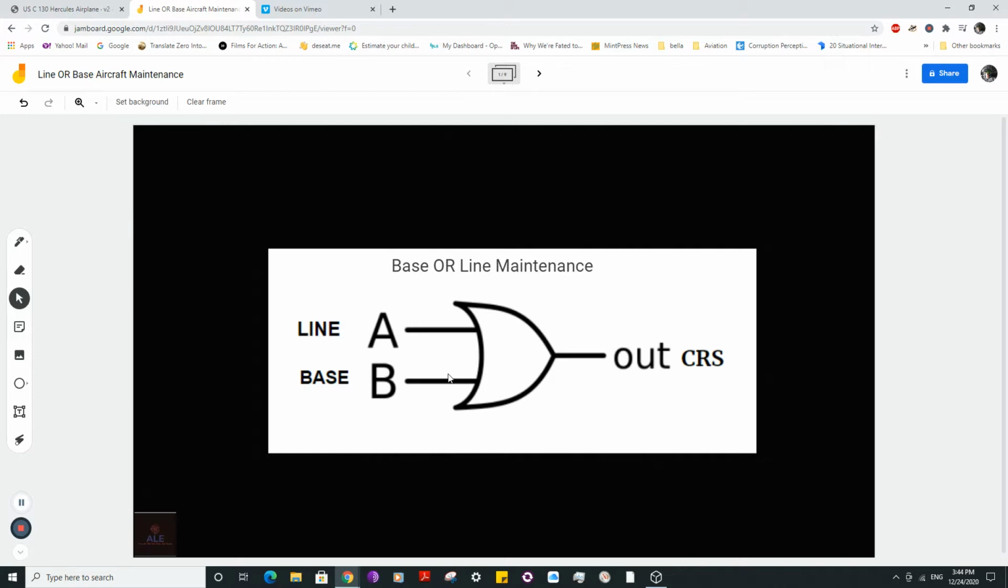It's just to give you a perspective of when you decide that something goes from the line maintenance environment, after or before the aircraft flies, into base maintenance. Obviously, I'll also give you the basics of base maintenance and how it is determined, but I want to focus more on when an aircraft goes from line to base maintenance.